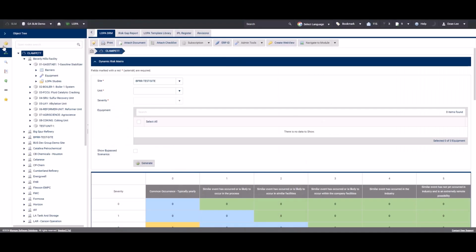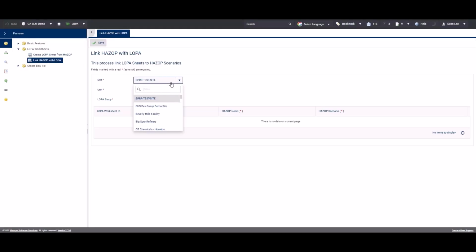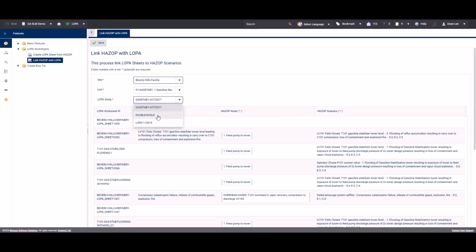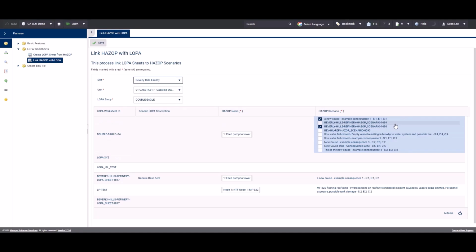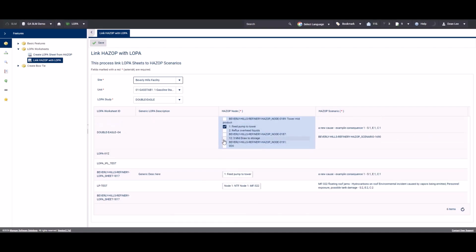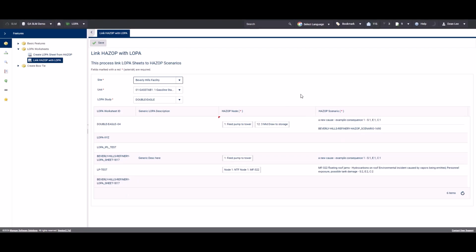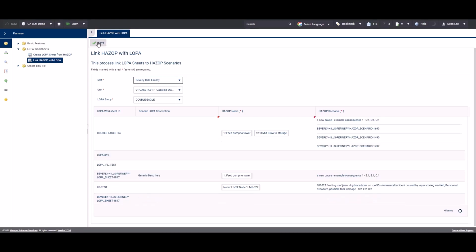If we come to the LOPA module, come to the features and the link HAZOP with LOPA. Let's select our site, unit, and we'll go for LOPA study double eagle. If you look at the HAZOP node here, we have the following scenarios available. So let's add another HAZOP node. And we should see, if we click in here, the HAZOP scenarios have been updated with the additions added for that node. We can just simply select a few of these and click Save.